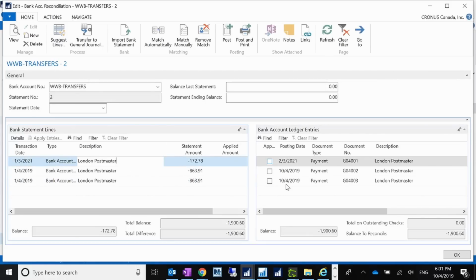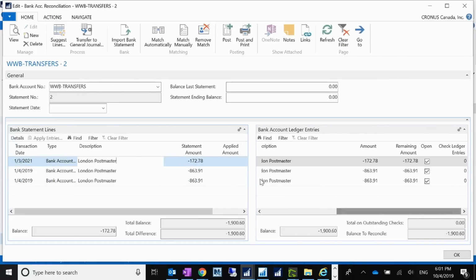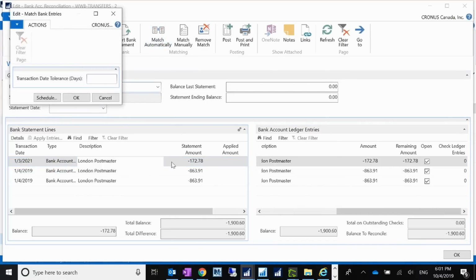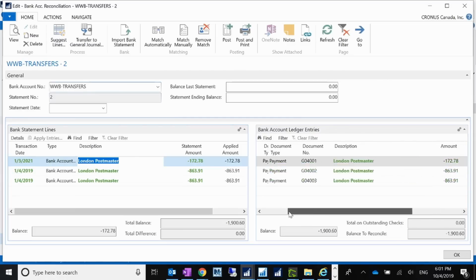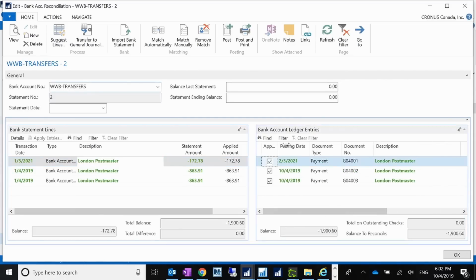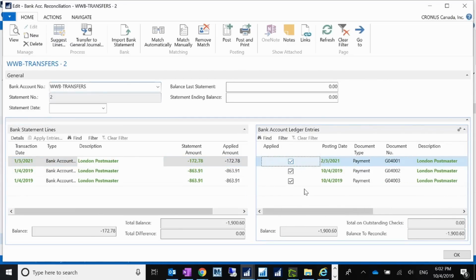Don't worry about that. The amount matches, right? And then I can say match automatically, with a tolerance, because there's a lot of difference in the days between the posting and transaction day. So I just say 365, so then they can match. Then it just matches automatically for me. It says applied. Okay, so I'm going to remove the match because I'm going to use another way.